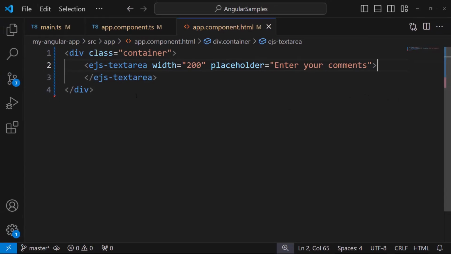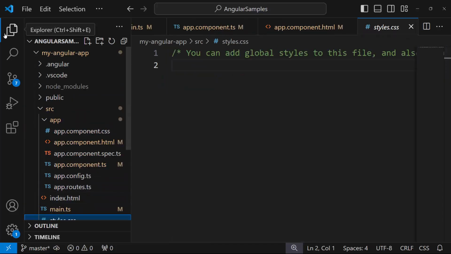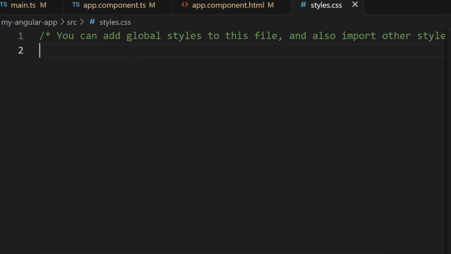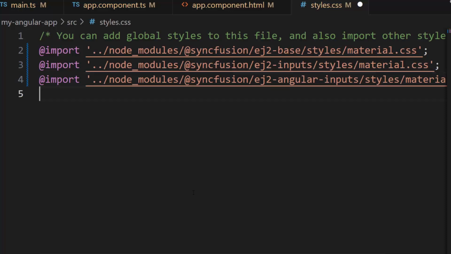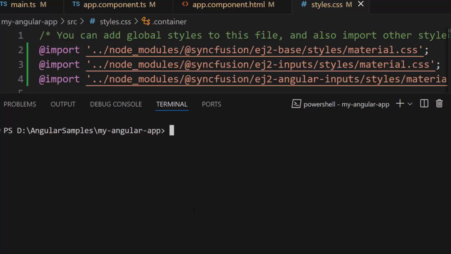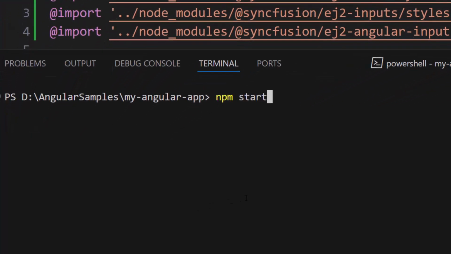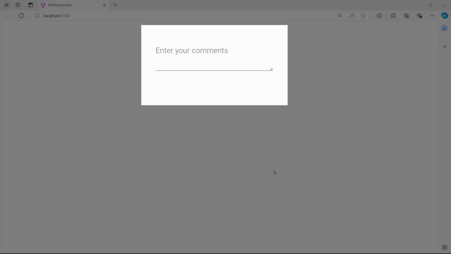I set the width to 200 pixels and the placeholder value to enter your comments. To access the CSS styles, navigate to the styles CSS file and import the material theme CSS references. Also, to align the division element, I define the container class with styles such as margin left, margin top, and display using appropriate values. Now I run the application using the command npm start. You can see the text area with the placeholder value, enter your comments. See here, I can enter multiple lines of text.